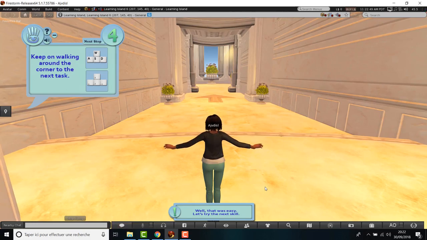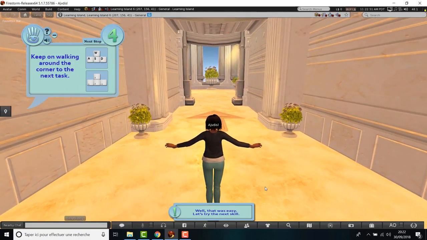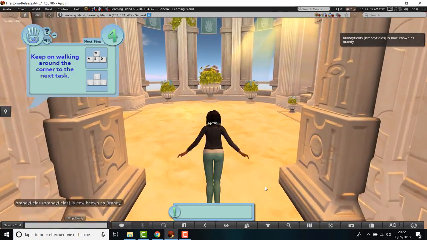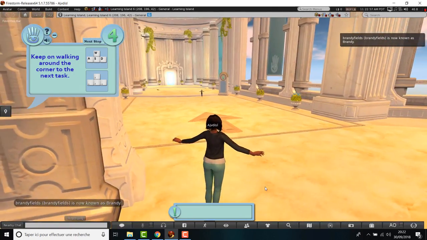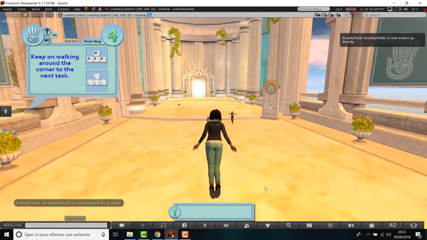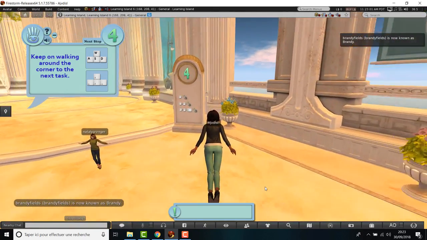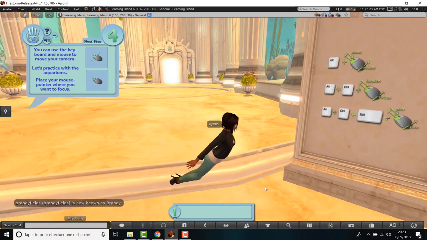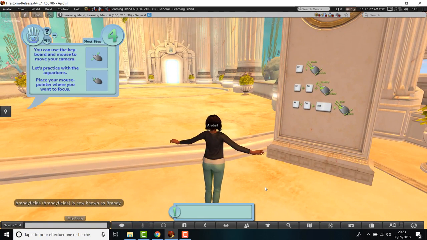Alright, I landed. Flying is the fastest way to move, so it's easier, and I think we are almost done. What is the last step? This is the camera control.